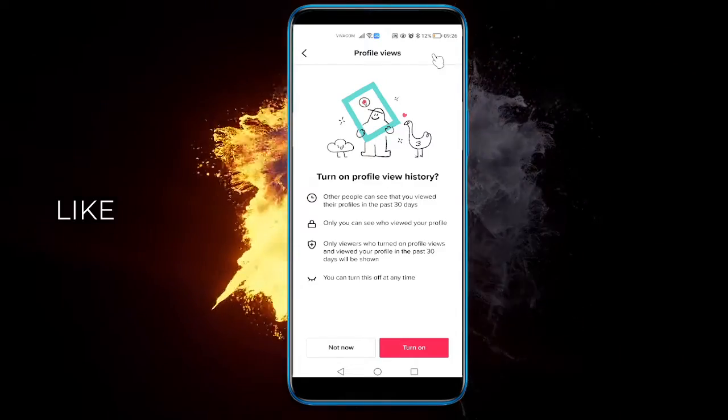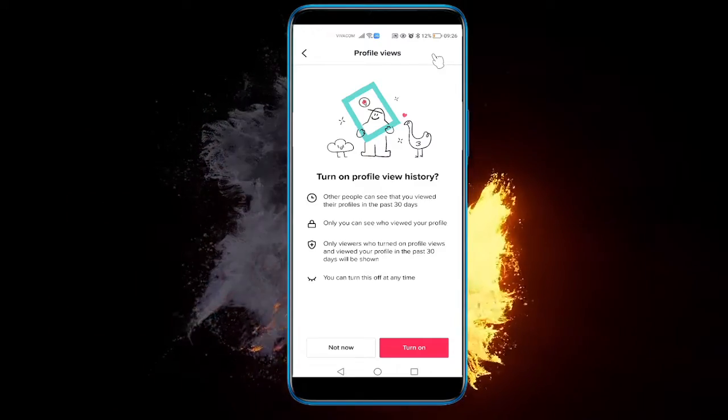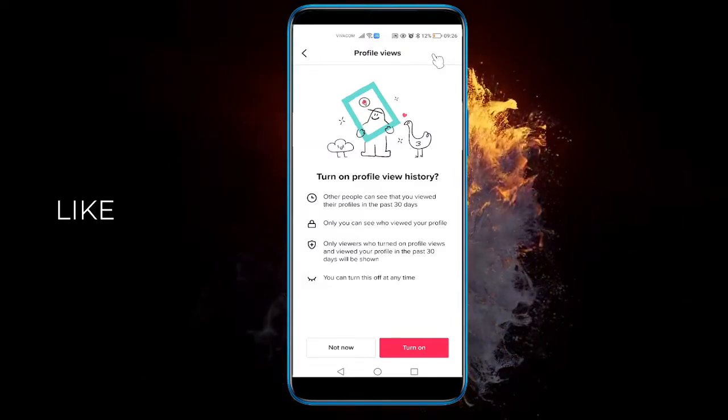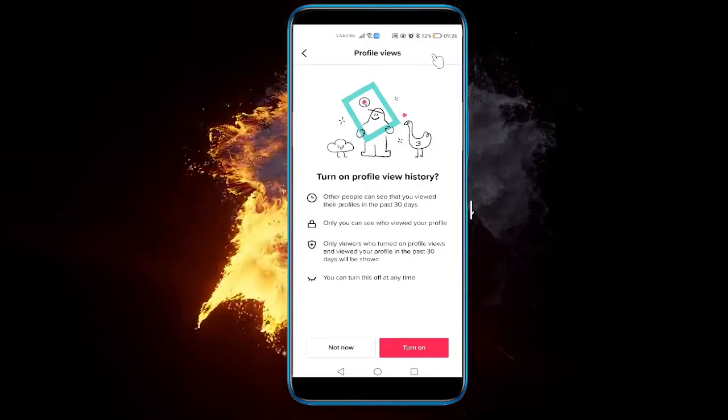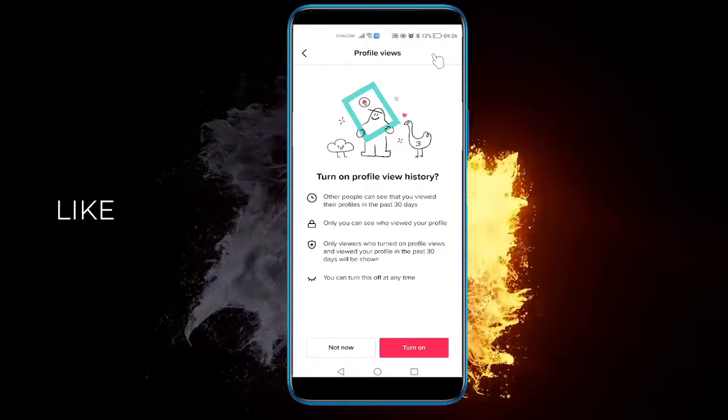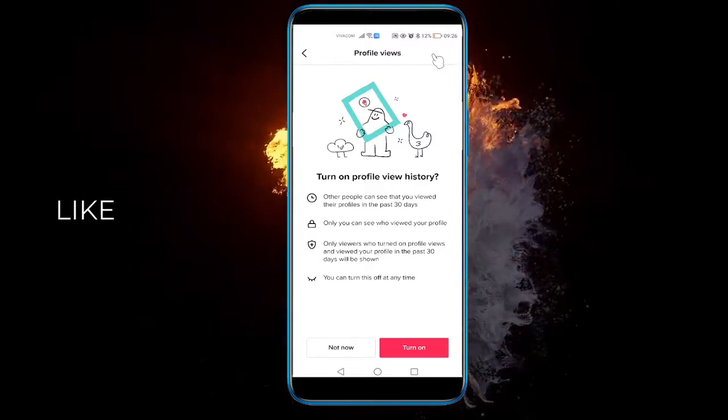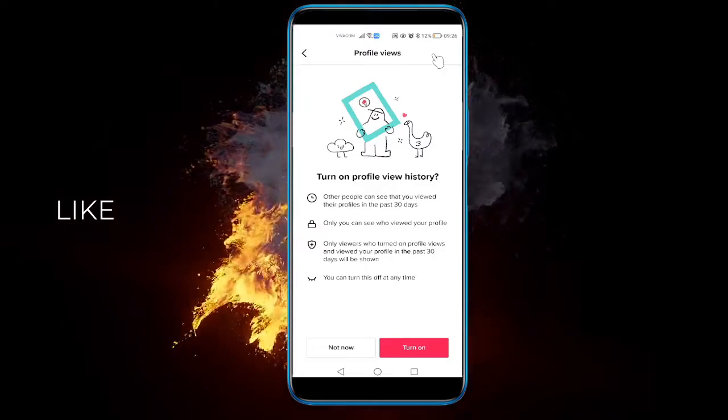And if you don't want to have this anymore, you can always turn it off. So basically it goes both ways. People who have this turned on can see who viewed their profile, but others can see as well if they viewed their profile. That's pretty much it.